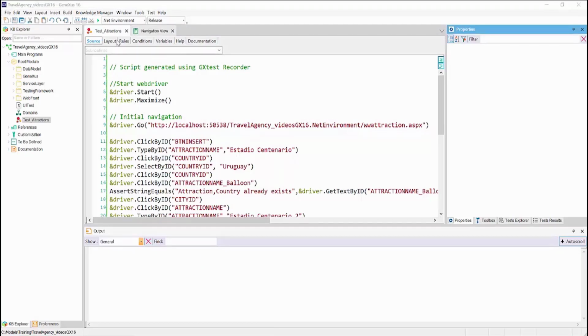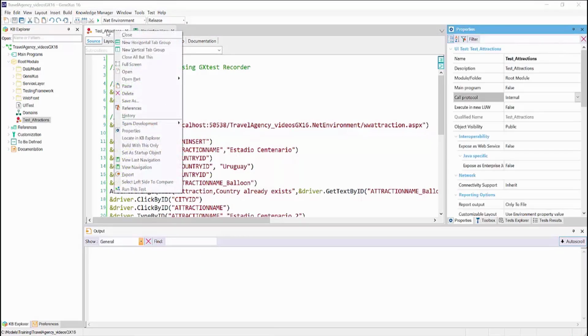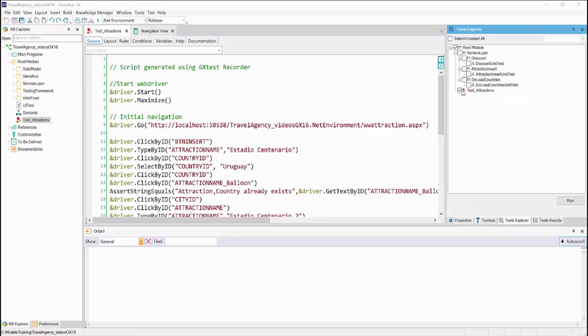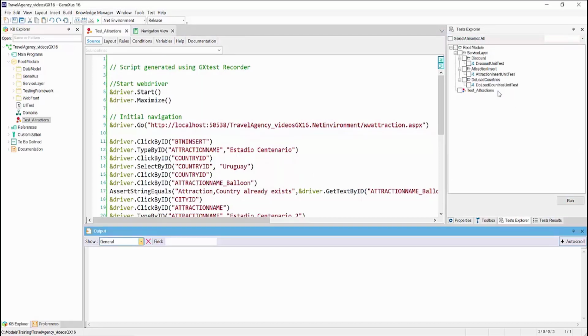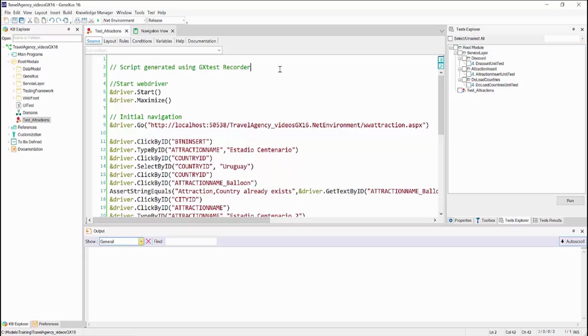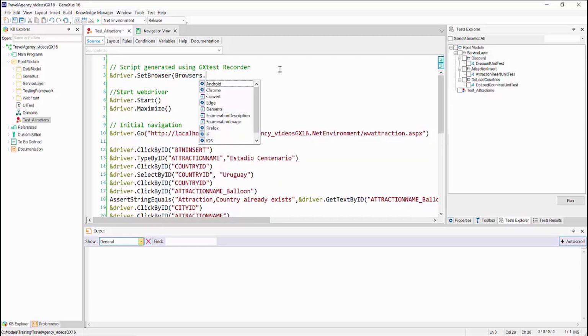We can execute our script in the same way as we executed the unit test, with a right click and selecting the Run This Test option, or also from the Test Explorer selecting the interface test. We can also change the browser where our tests are executed. We can specify that we want to use Firefox instead of Chrome, which is the default browser, and we can execute the test from here.